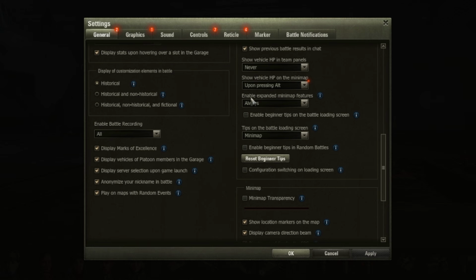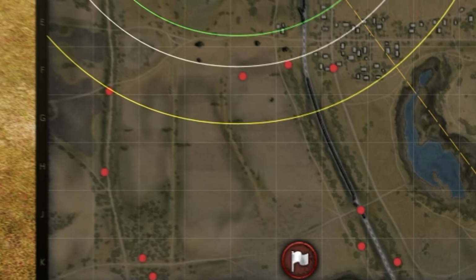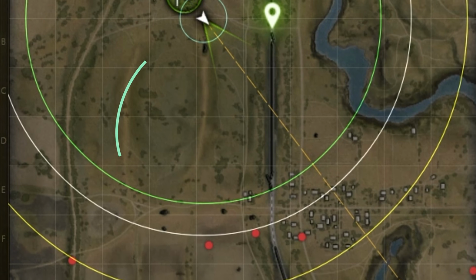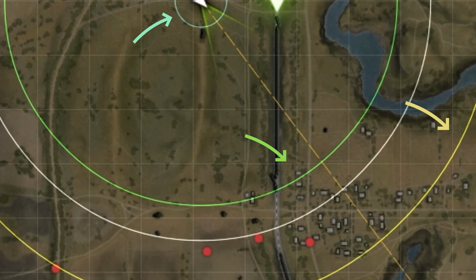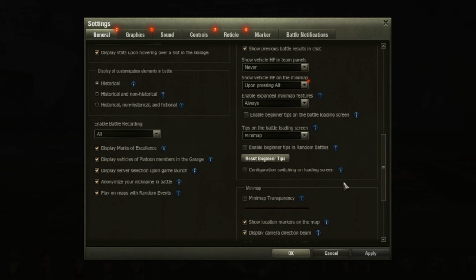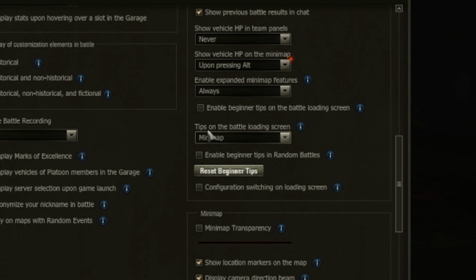Now, the next very important setting is enable expanded minimap features. This is extremely useful. It's going to display the last spotted location of enemy tanks, all the view range circles like the proxy circle, the render circle, and the view range of your tank circle as well. Very, very important stuff, and it's absolutely necessary to play the game at a higher level and to understand what's going on.